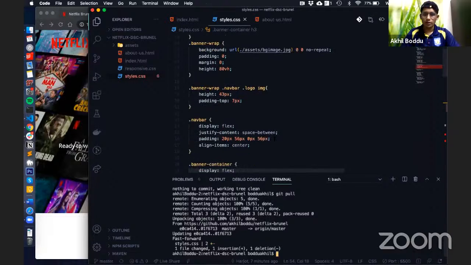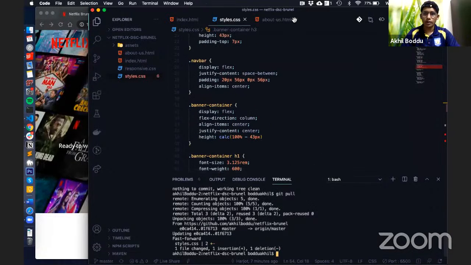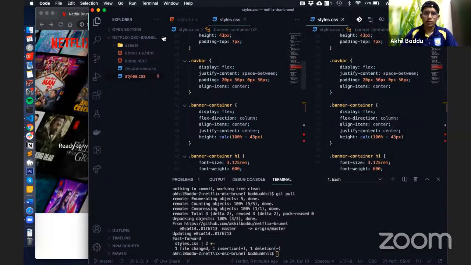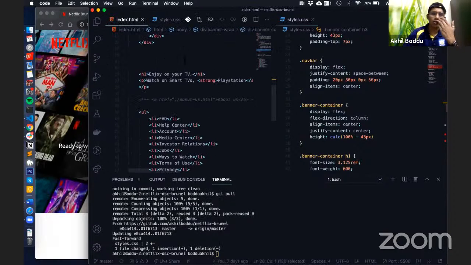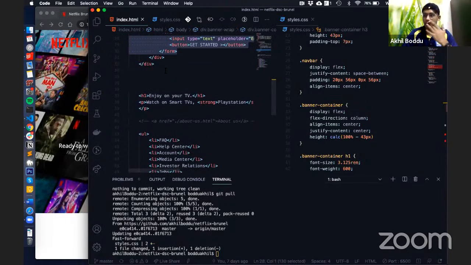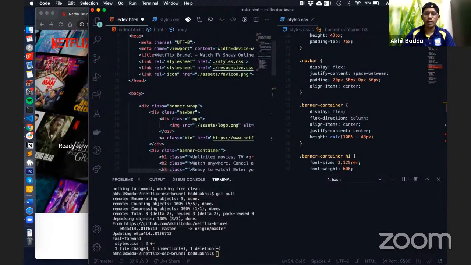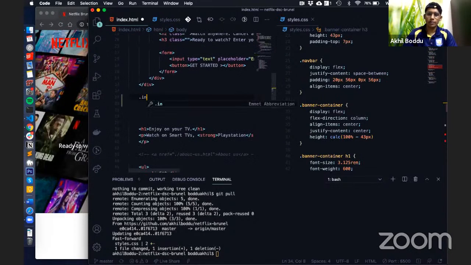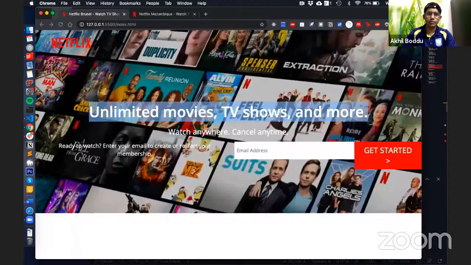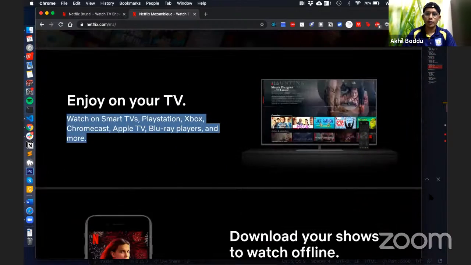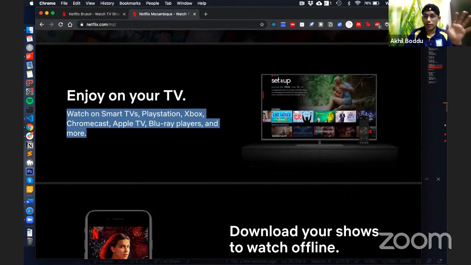So, moving on and talking about the styles. What we have to do now is the next part, the info container, where we say enjoy your TV and all that kind of information. How we'll do it is similar to how we had a banner container on top here. We're just going to have something called an info container. Inside the info container, just opening the Netflix site over here, we have some information on the left side and some information on the right side.